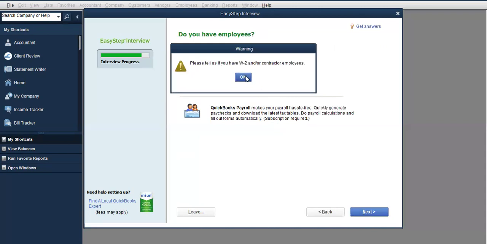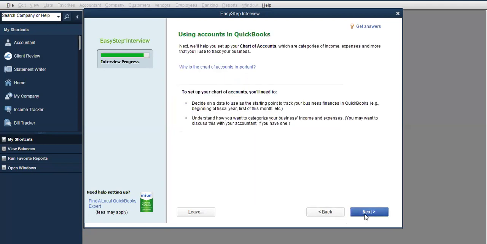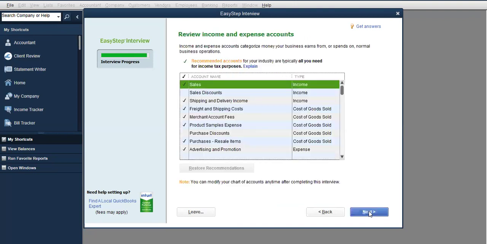Okay, it asks us to tell it if we have W-2 employees and or contractors, and we have this, and then we'll move on. Okay, so select a start date to track your invoices: the beginning of the year 2024, or you can use today's date. You can select which date you want to start the tracking from. I'm going to select the beginning of the year, and we'll select next.